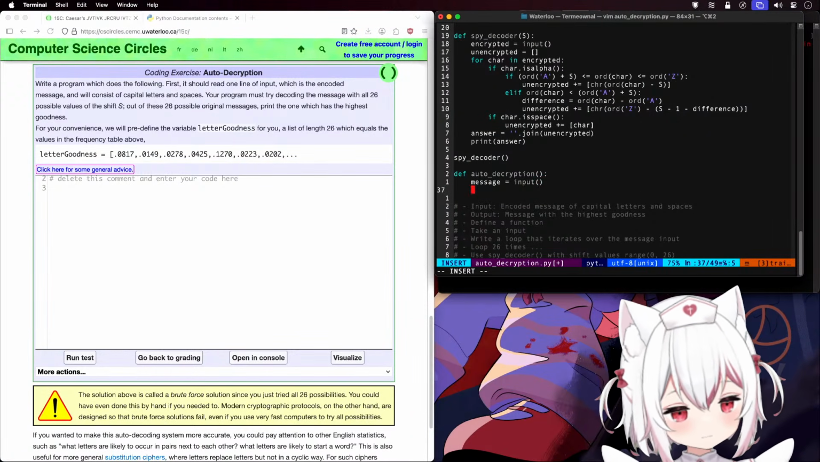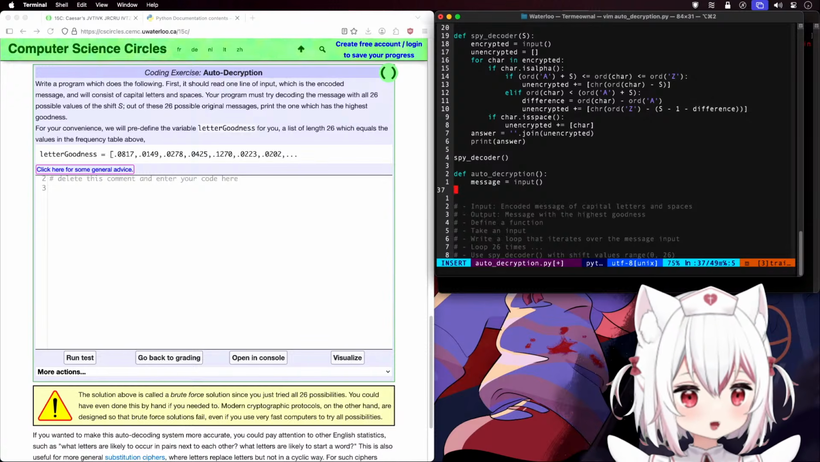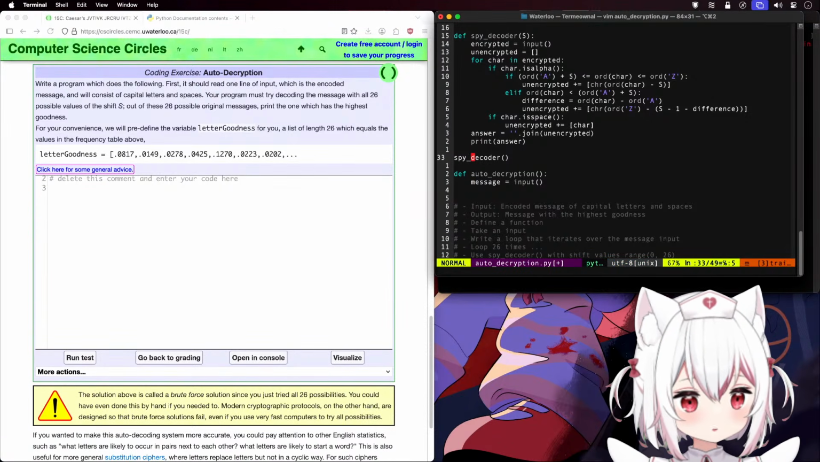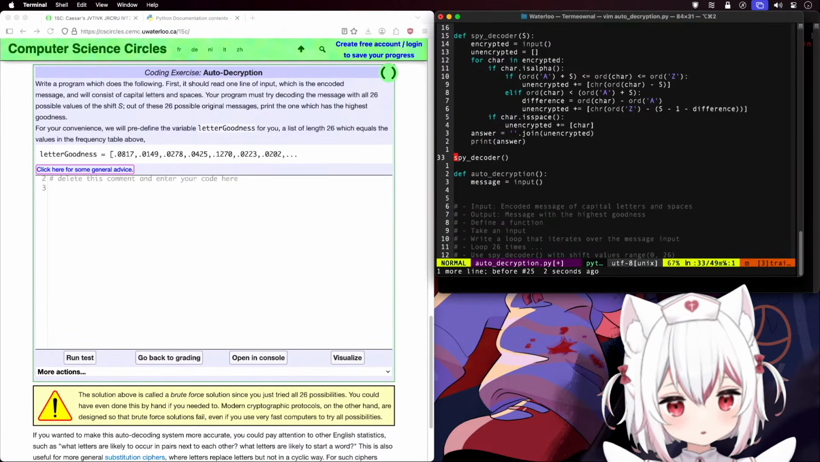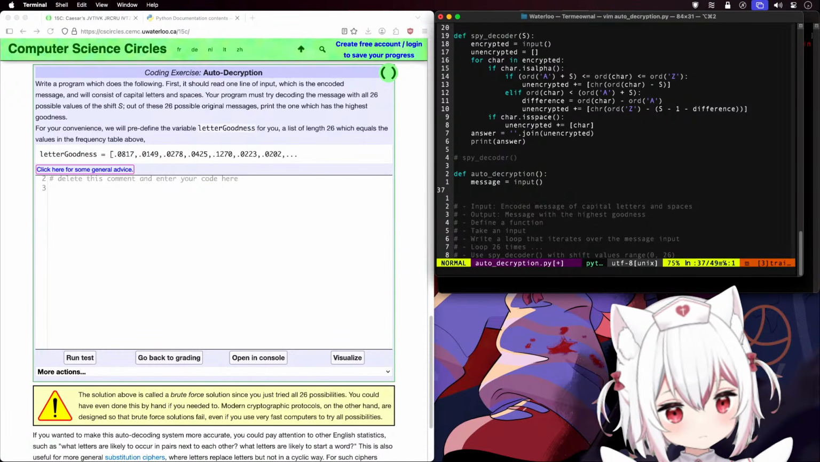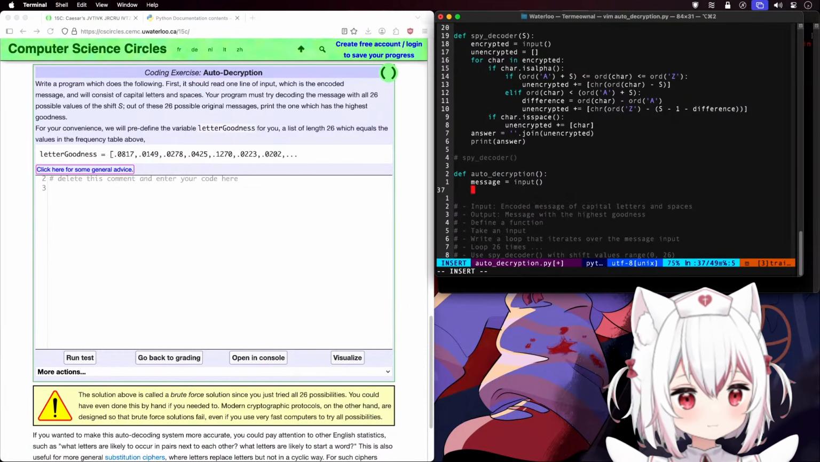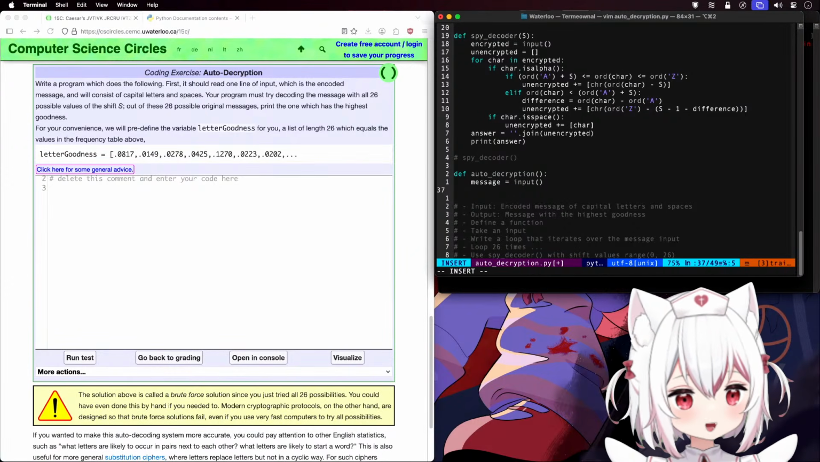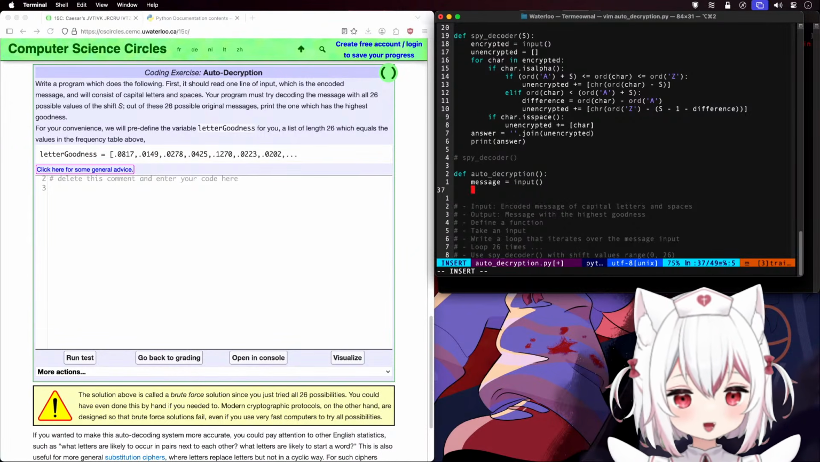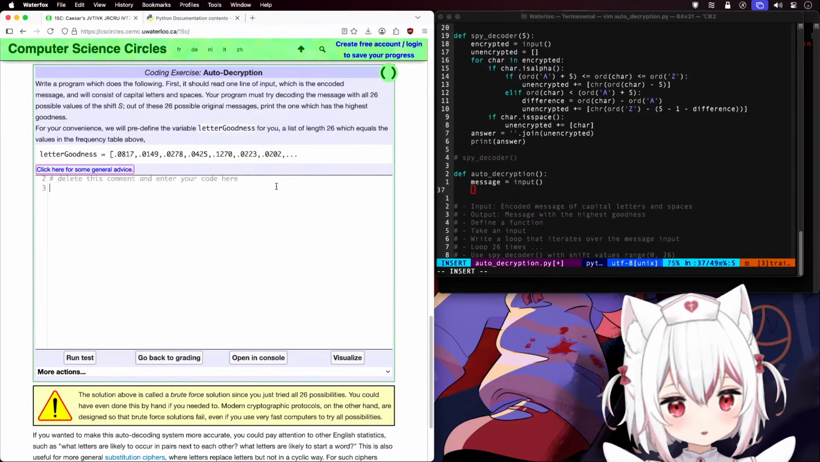And then this is where I'm a little bit uncertain. Oh wait, as long as I don't call spy decoder there. Actually, I don't want to delete that. I just want to comment it out. Then I should be fine to use it. Let's see. A loop that iterates over the message input. The other thing we're going to need is this letter goodness thing.